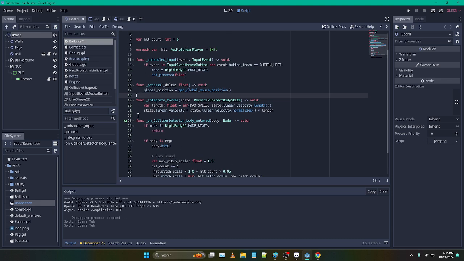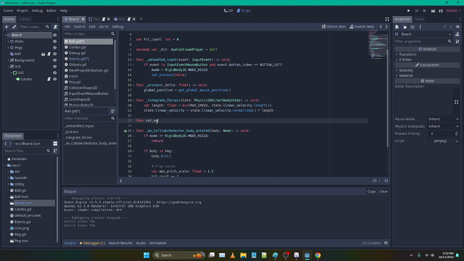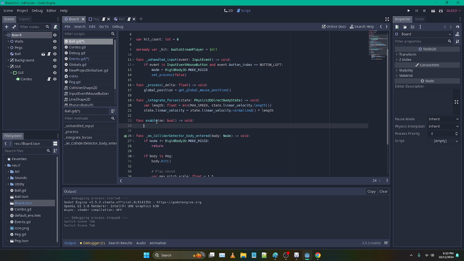So we're going to make a new function, set enable. Let's just call it enable. And it's going to be on bool. And so we're going to do set process. No, that's not right. Set player control. No, reset. So it's going to be set process to true. And what else?